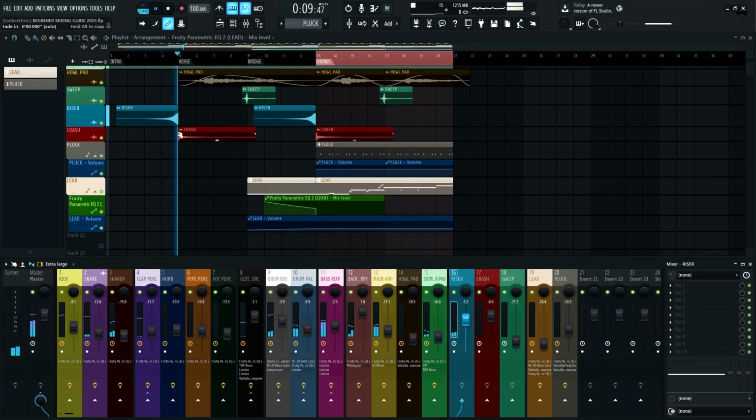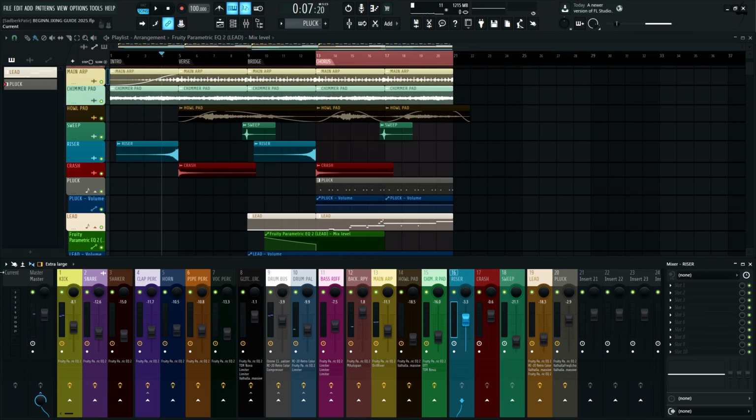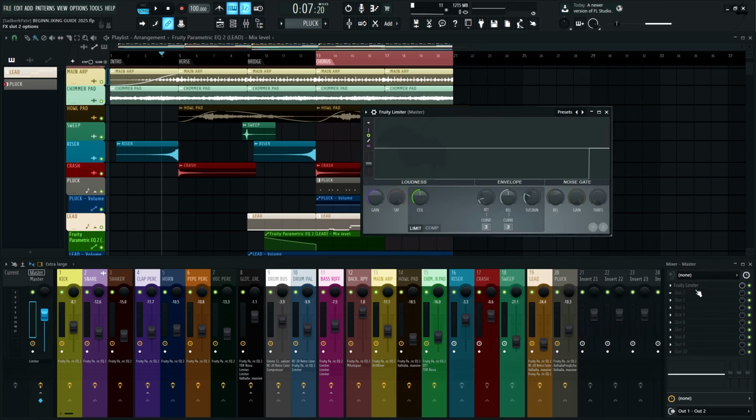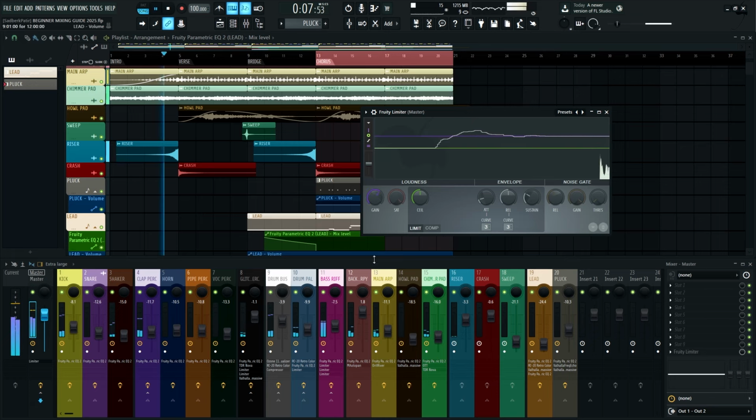By the way, let me give you a piece of advice. If you have a limiter on your master channel every time when you open the FL Studio, just don't forget to remove it before you start your mixing. I don't recommend you to mix your sounds at loud levels.